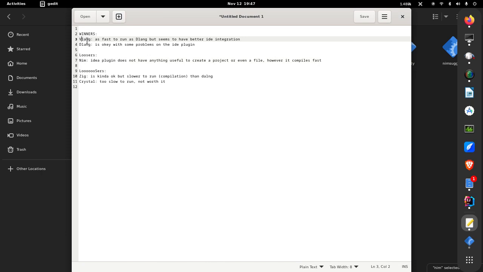It says Blang is as fast to run as Dlang, but seems to have better IDE and integration, which is true, a lot better. Dlang is okay with some problems with the IDE plugin. So for the D guys, you have to improve your IDE plugin, and then you can be neck and neck with Blang. Okay, so first, second, third, fourth, and fifth.